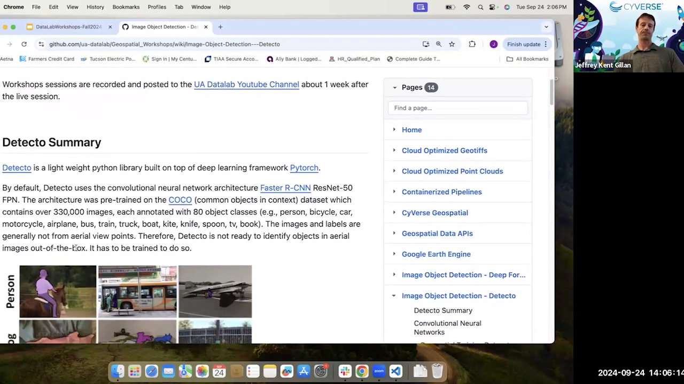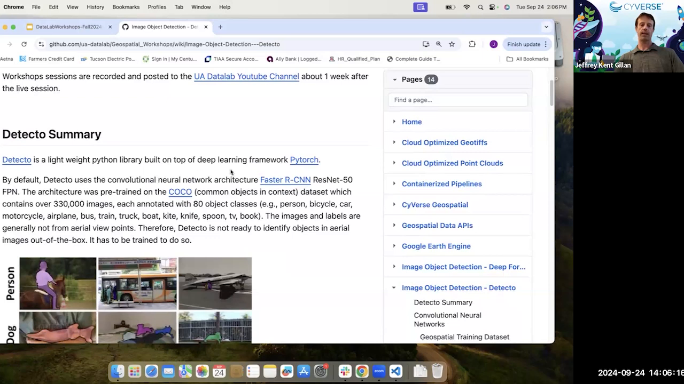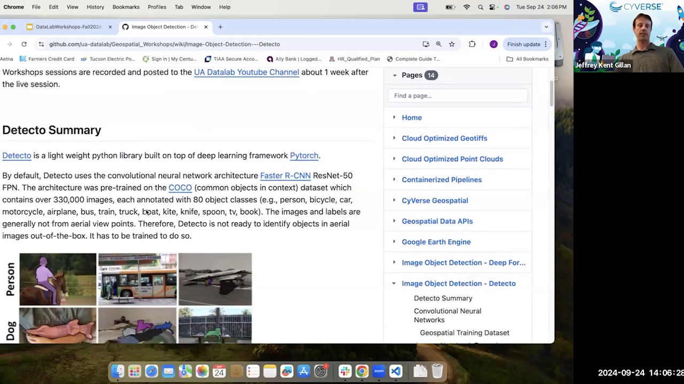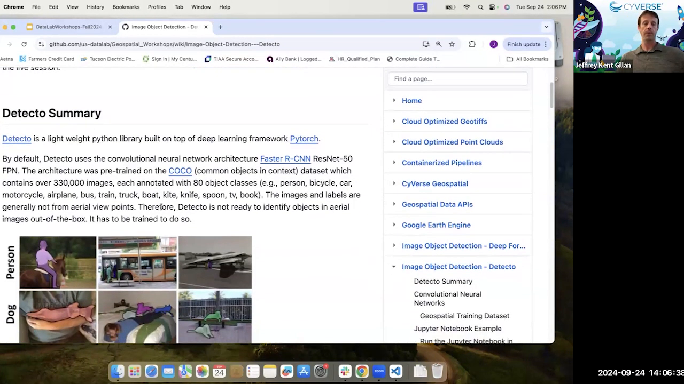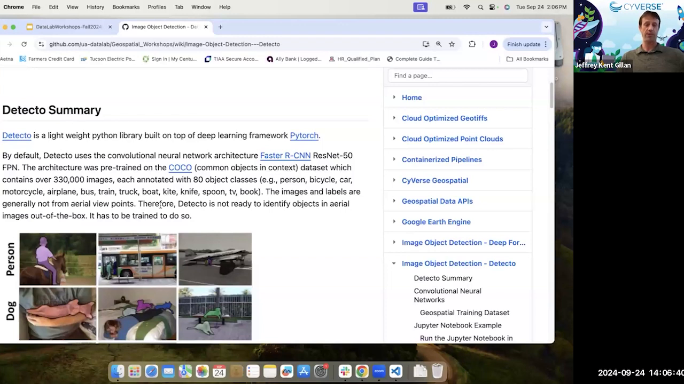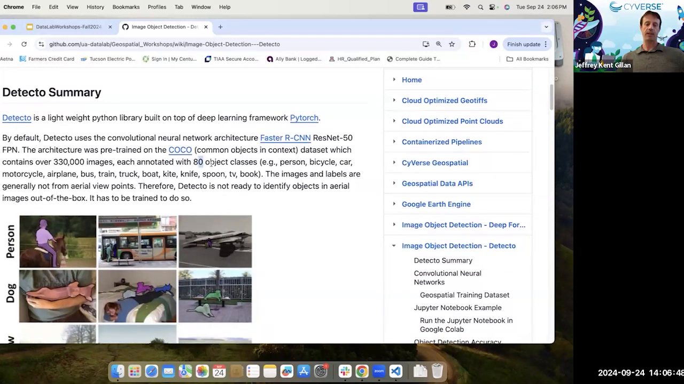Detecto is something called a Faster R-CNN model, CNN standing for convolutional neural net. It was trained on something called the Microsoft COCO data set. You can click in if you want to see more about the data set it was originally trained on. It was trained on over 330,000 images and annotations, and there are 80 different object classes.